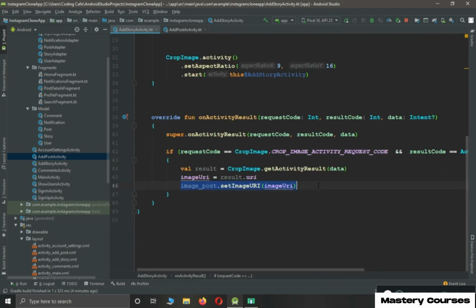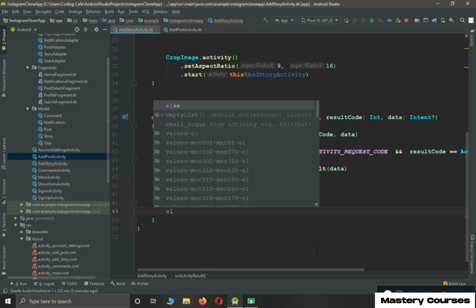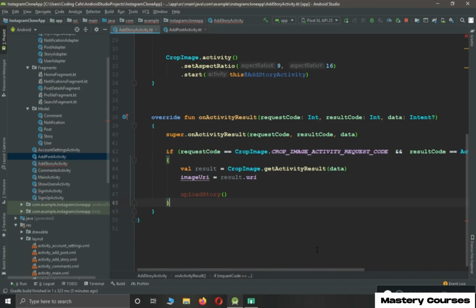And here we need to call a function which is uploadStory. If we get the image successfully and we store it inside the image URI data type variable, we will call this function by the name uploadStory. And in case any error occurs, then you can write an else statement and display a toast message that something went wrong, or any error message you want to display to the user. So let's create this function.